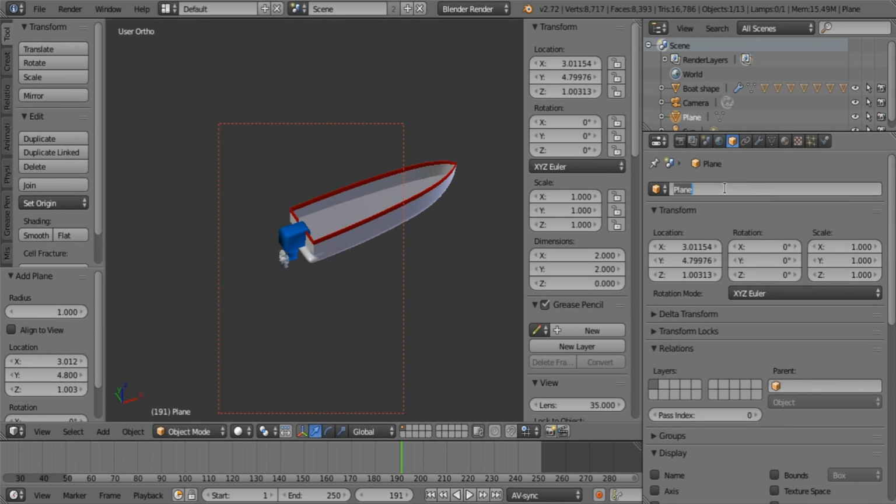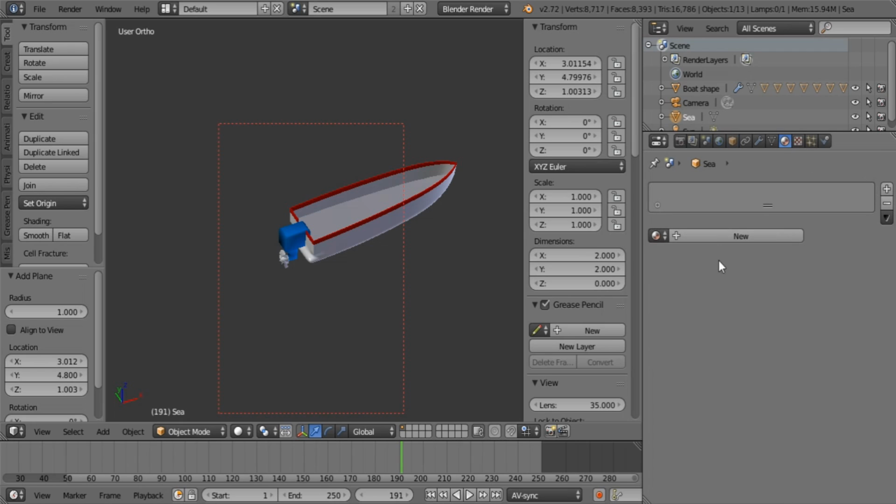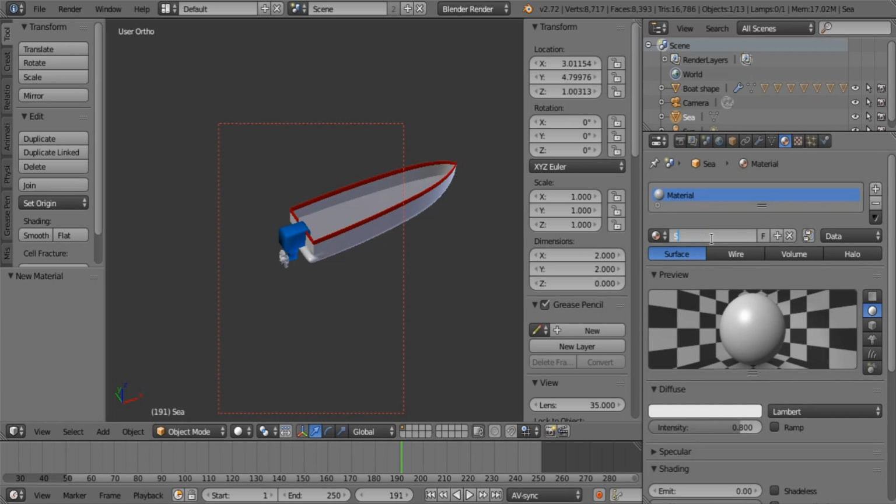So let's just call this one our sea or water surface. Add a new material to it. Let's call this sea.